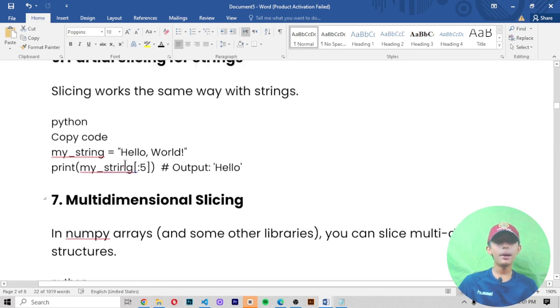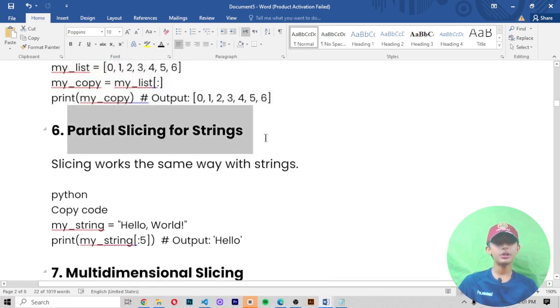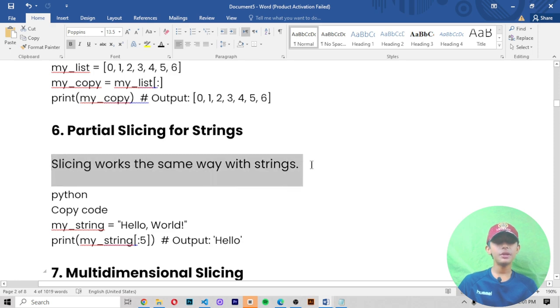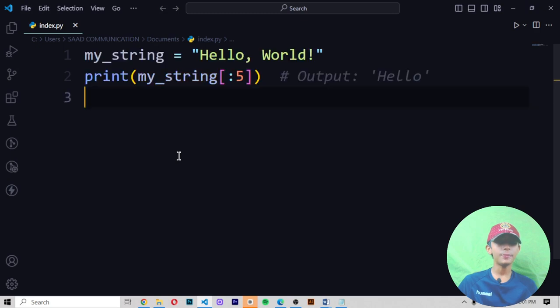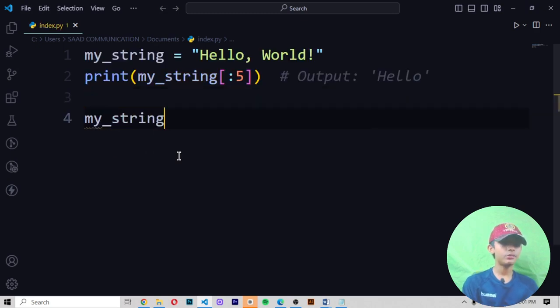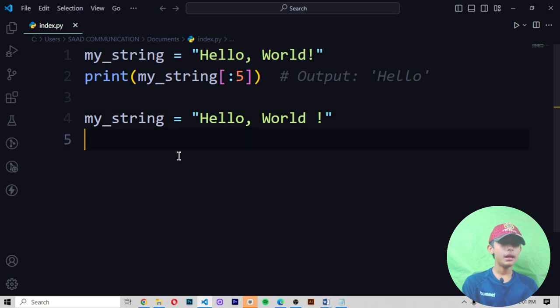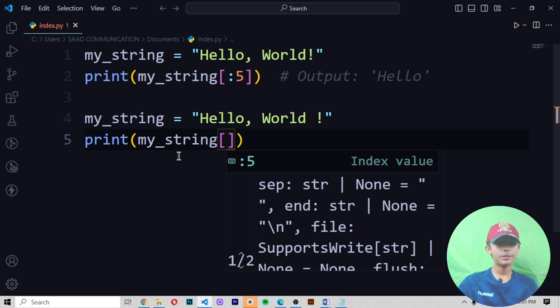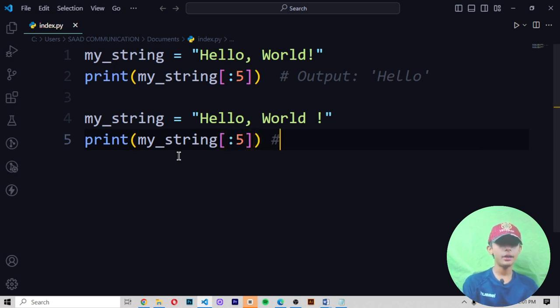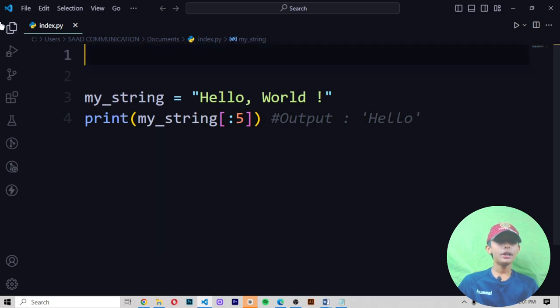Number 6 is partial slicing for strings. Slicing works the same way with strings. Okay, let me show you. Now let me write this code. my_string equals "Hello, World", and then I write here print my_string in the square bracket :5, and the output should be hello. In the single quotes you write hello. So now it gives you the output hello.